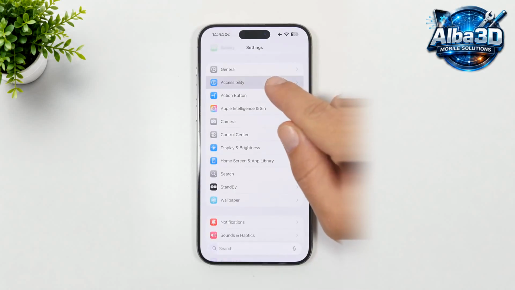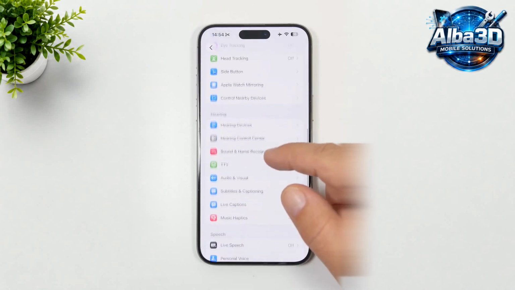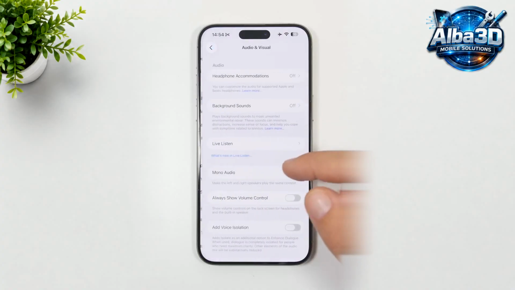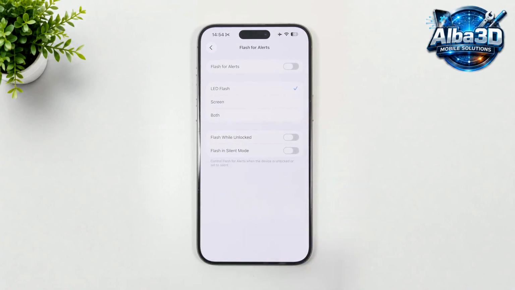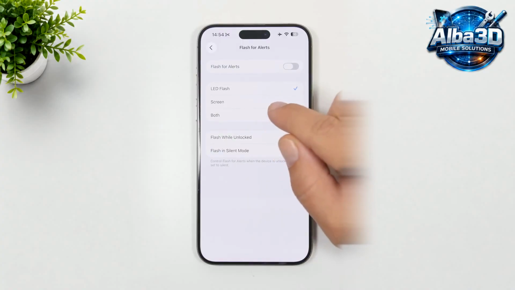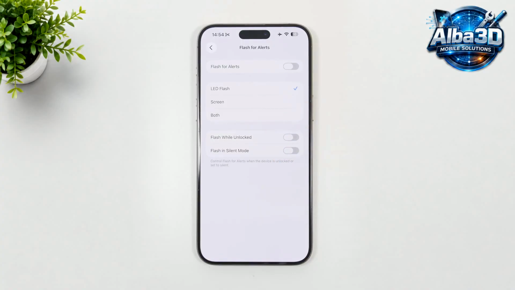You need to go under the accessibility settings and then just go down here to audio and visuals, and right here at the bottom you will have flash for alerts. If you have this enabled, you will have the LED flash, but you can also choose here the screen of your device. Not just that, you can even choose both of them, and then you will have the options here to flash when unlocked or flash in silent mode.